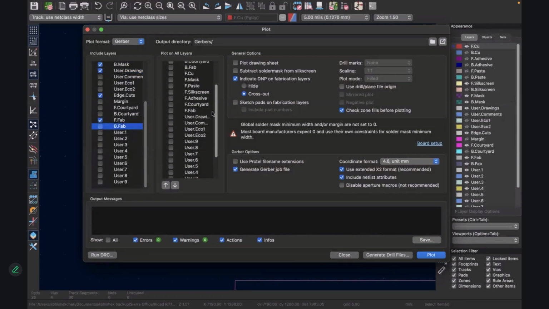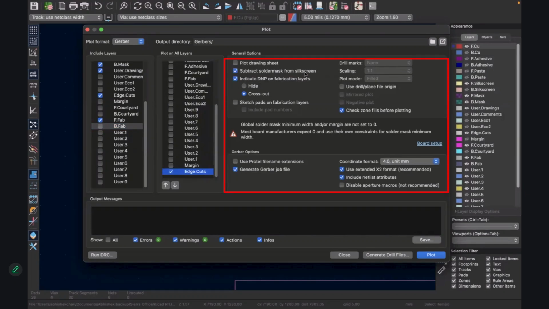On the right-hand side, ensure Edge Cuts is selected under Plot on all layers, so the board outline appears on every Gerber layer. Under General Options, enable these checkboxes. Subtract the solder mask from the silkscreen. Indicate DNP on fabrication layers. Use the drill/place file origin. Check zone fills before plotting. Enable sketch pads on fabrication layers and include the pad number if needed.